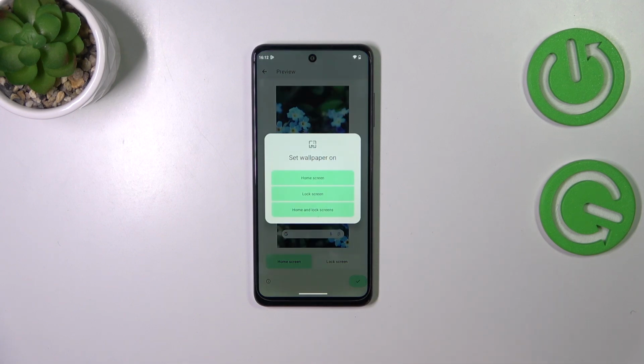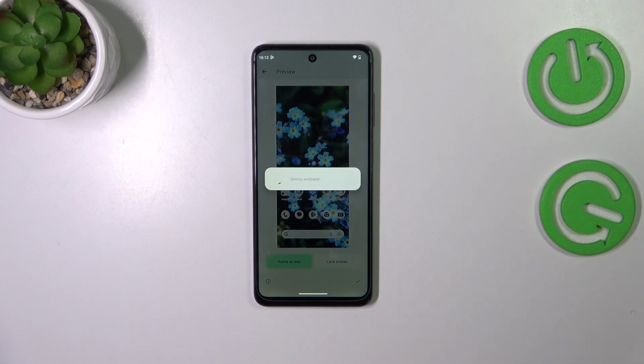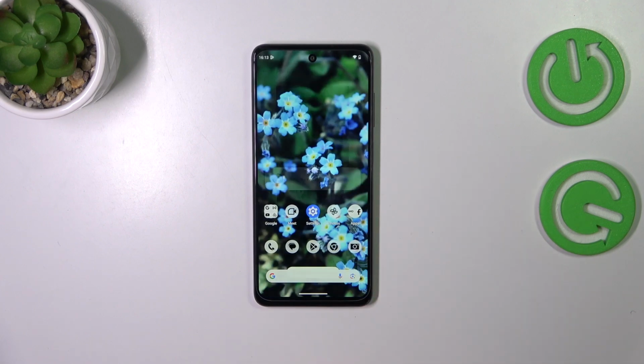Let's tap. Now you can decide where you want to set it, so you can set it as a home screen, lock screen, or both, and I will choose both options, so let me tap on it. And as you can see, the wallpaper has been applied successfully. Alright, so that will be all.